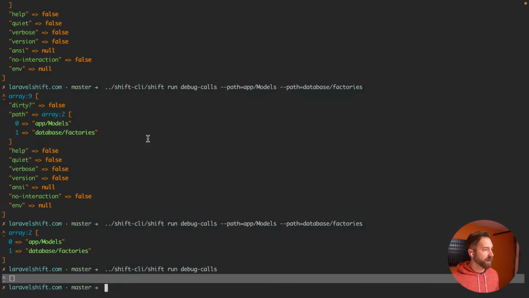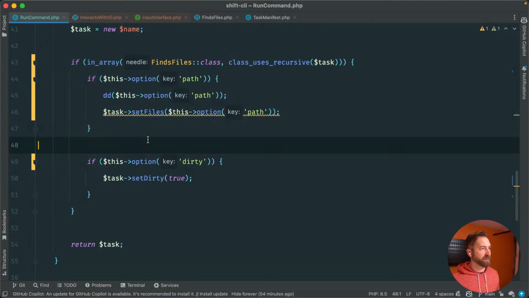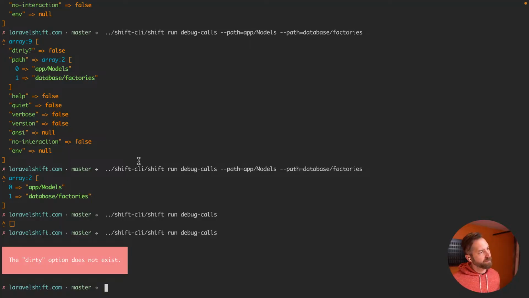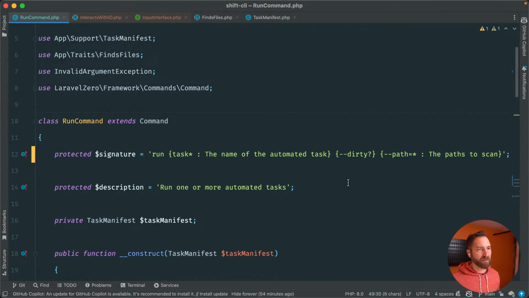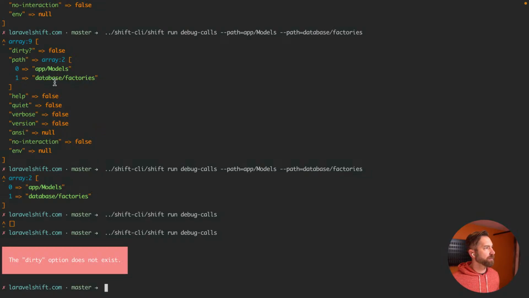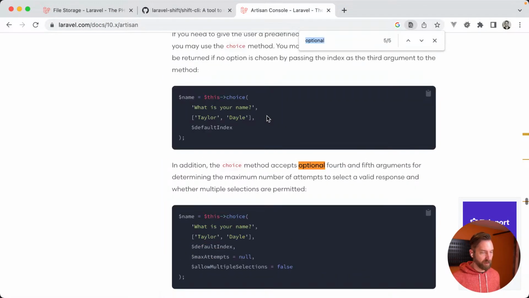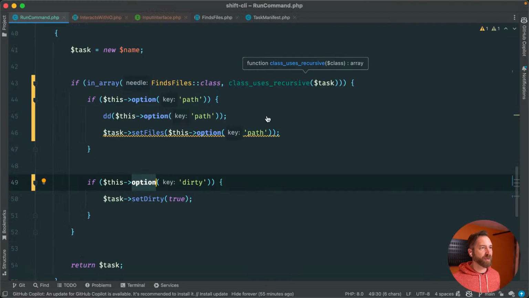set it to true. Okay, so if we run this again, we shouldn't get dirty option does not exist. So I guess has option behaves? No. Is it not called dirty? Should be called dirty. It's weird because this calls it dirty question mark. I guess an option is always optional. I don't think you have to say an option is optional. That's my problem.